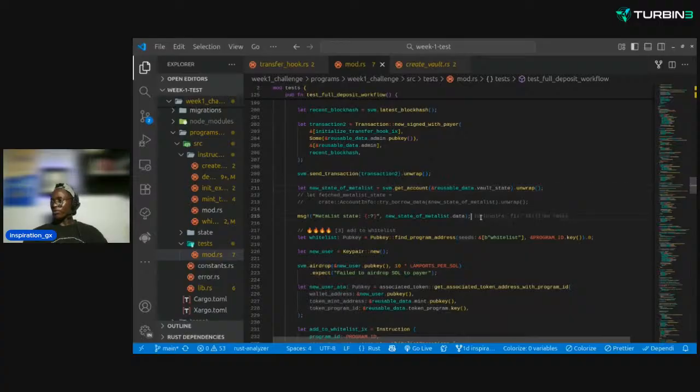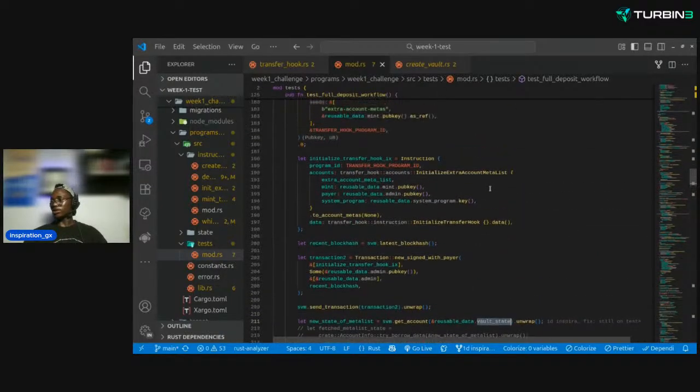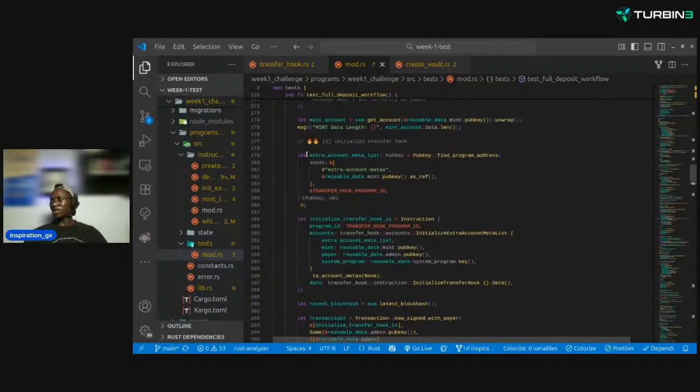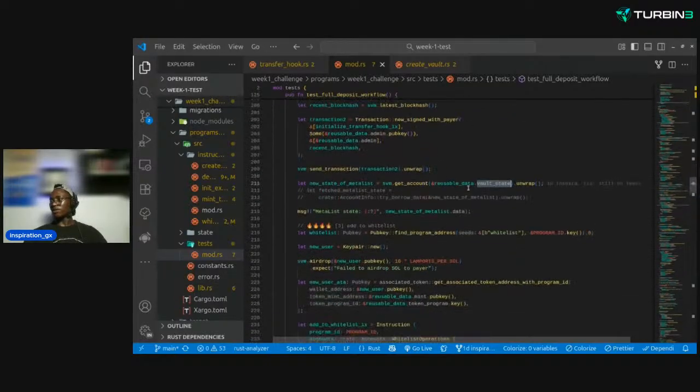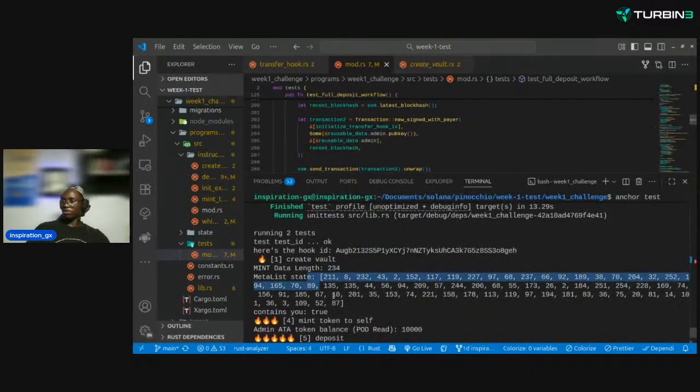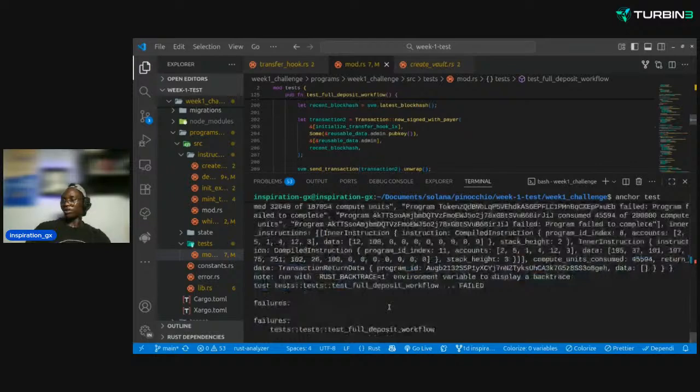So I'm just logging out the account state here to be sure that the account actually got created on chain. Right, I was supposed to just log out the extra account meta list instead of reading the vault state data. So I'll fetch the extra account meta list here. It should be extra account meta list here. That will work. So let's log that now. The one that was logged before was the vault state. So let's log out the extra account meta list now.